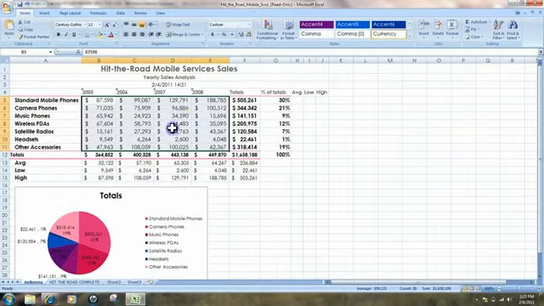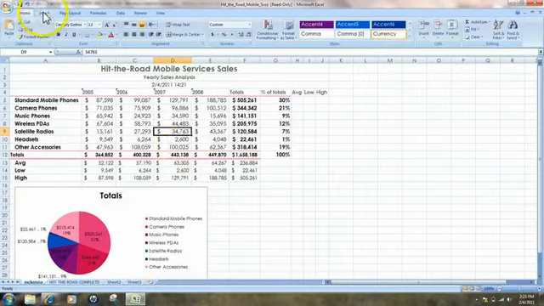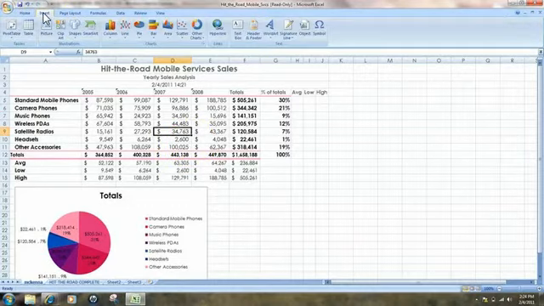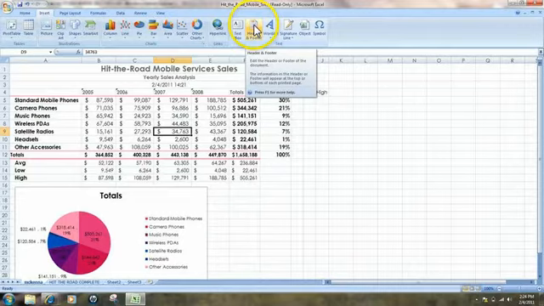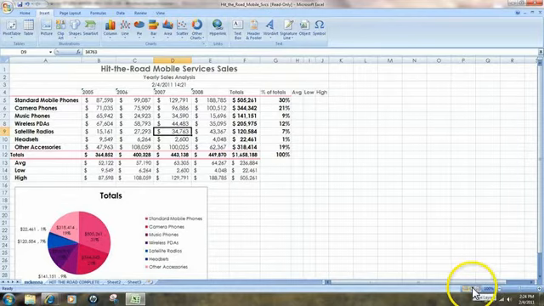Next, what we want to do is prepare this for printing. Click on the Insert tab, Header and Footer, or by coming down here and clicking on Page Layout. That's what I'm going to use. Click on Page Layout.